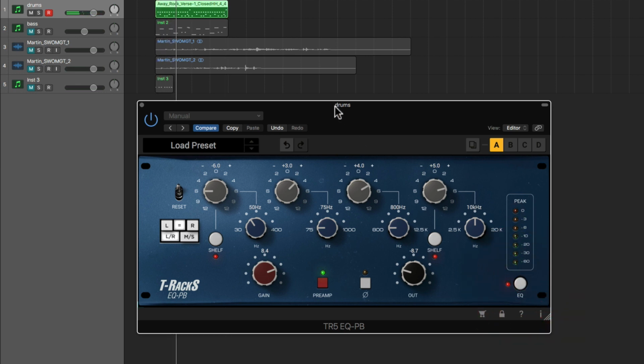As I said at the start of the previous video where we looked at the EQPA, the emulation of the API 550A, I like to think of these two APIs as the sort of yank versions of the Neve 1073 and 1081. The Neve 1073 is a 3-band EQ, the Neve 1081 is the bigger brother with 4 bands, and this is the 4-band bigger brother of the API 550A, which is the 3-band.